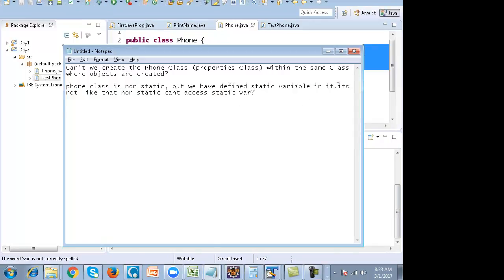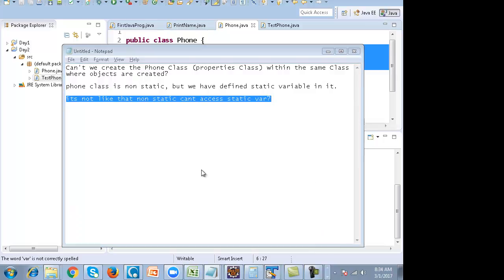It's not like that non-static can't access static. This is the line on which I am coming over to right now. Others, void is a return type of the function.